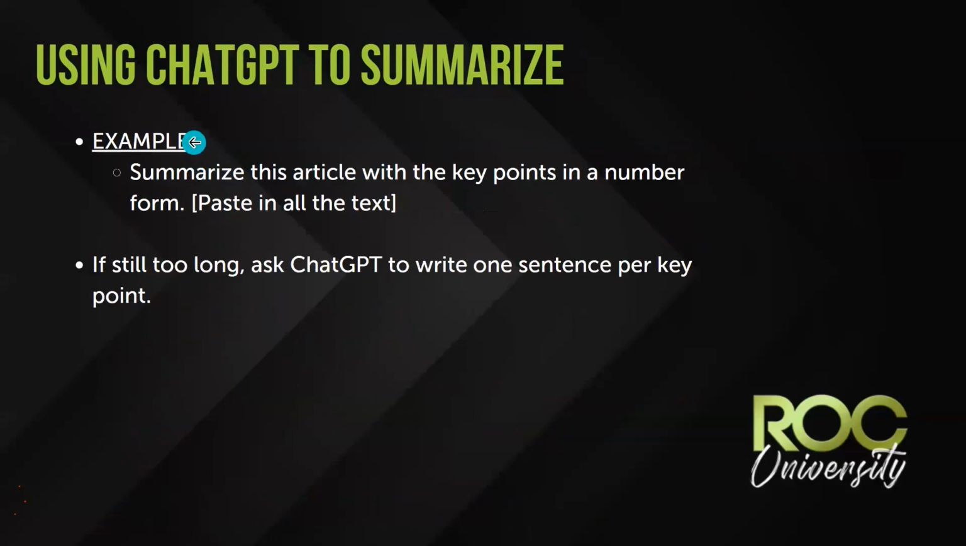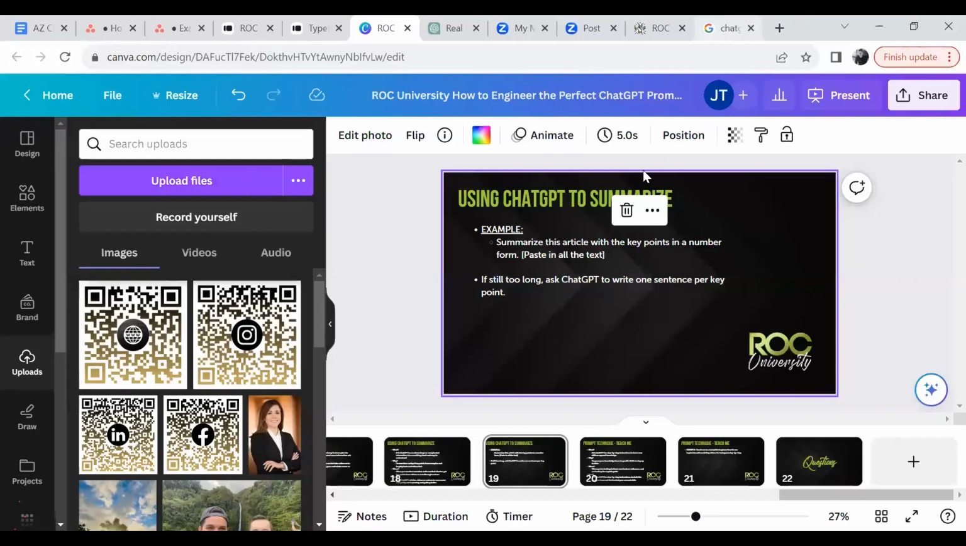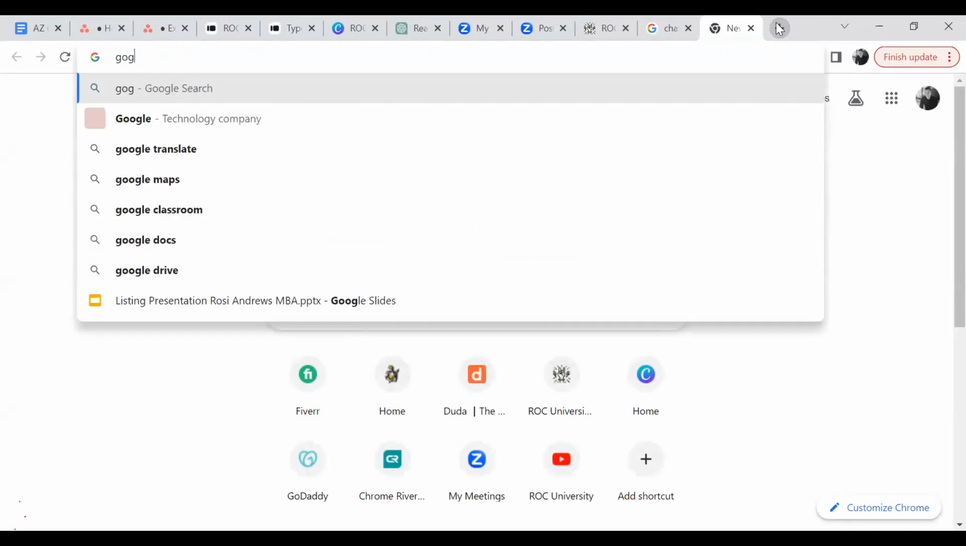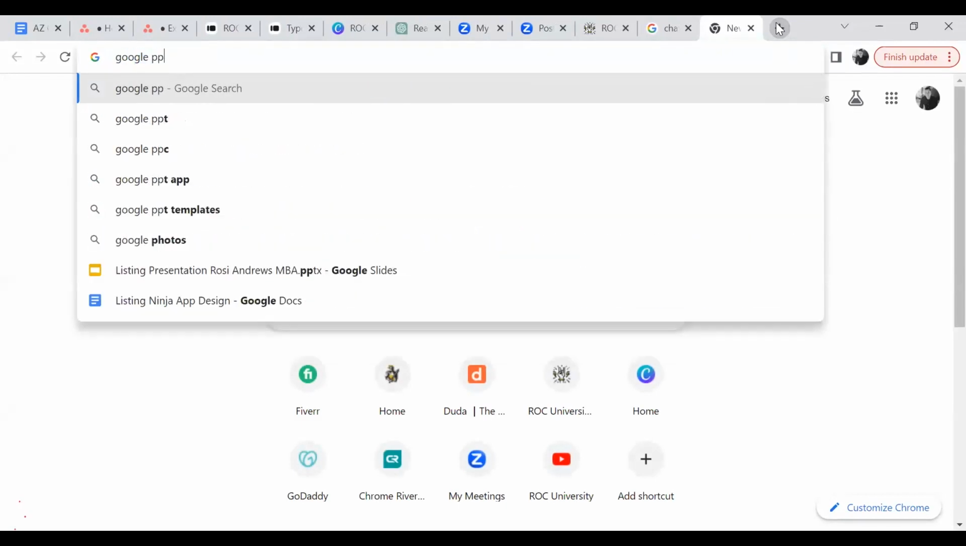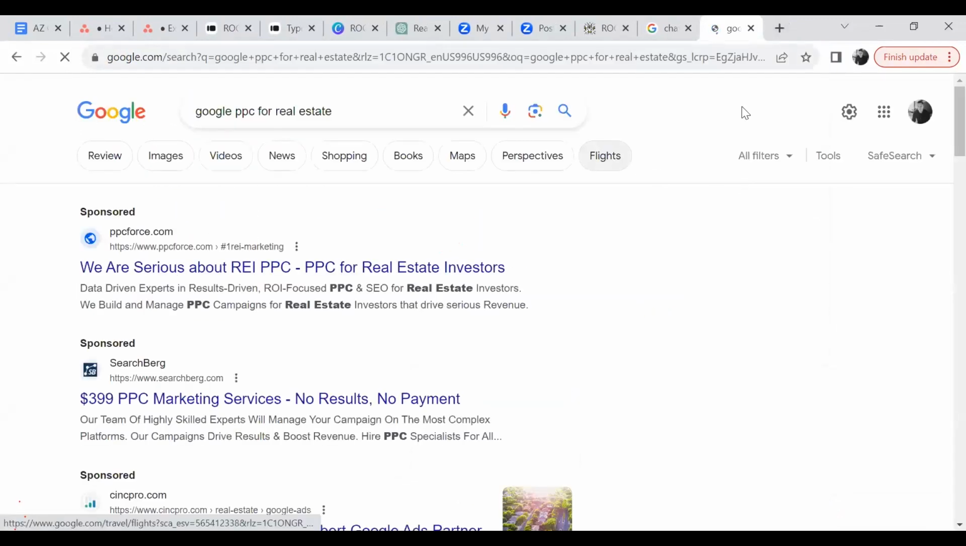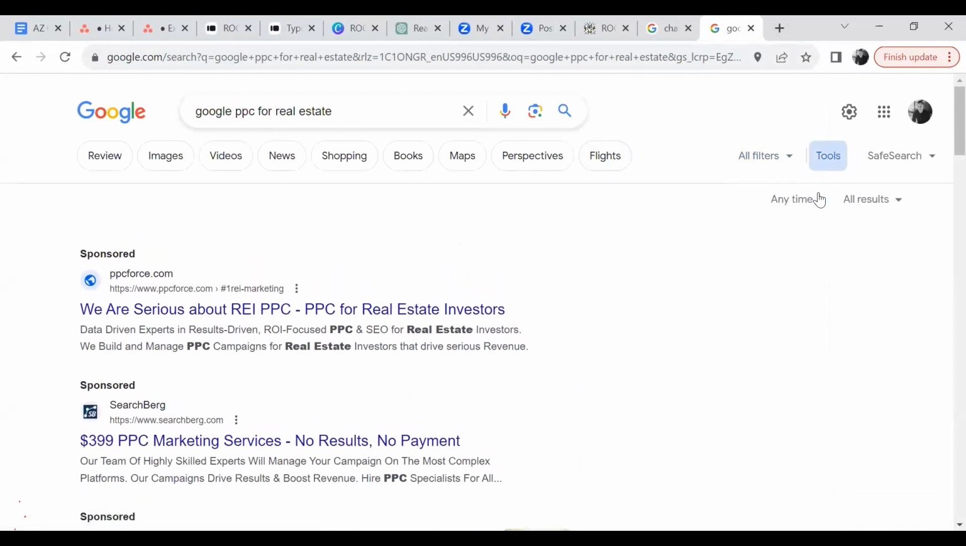So an example would be if we want to summarize an article. So if I say Google PPC for real estate, I'm just going to pull an article. If you didn't know, when you do a Google search like this, you have some tools over here so you can filter. Or if I hit tools, this pops up.